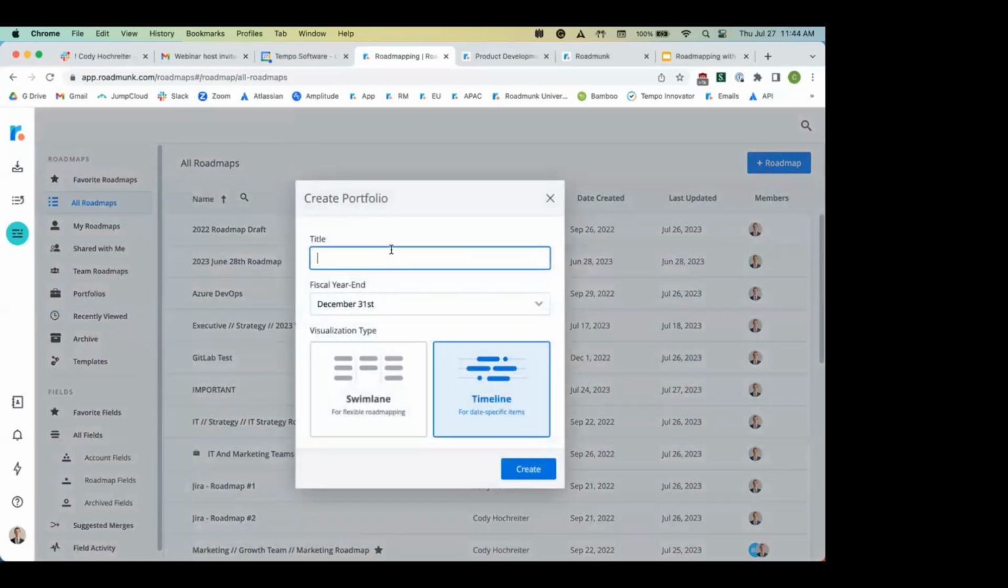So one thing I want to point out before we create the portfolio is when you do work with a portfolio, you need to select timeline or swim lane view. So different from when we are creating an original roadmap, just a standalone roadmap where you can have multiple views of each. With a portfolio, you need to select one or the other. So we're going to call this one our product team sync, because we want to show all the data together here.